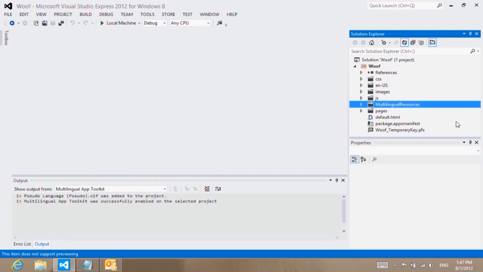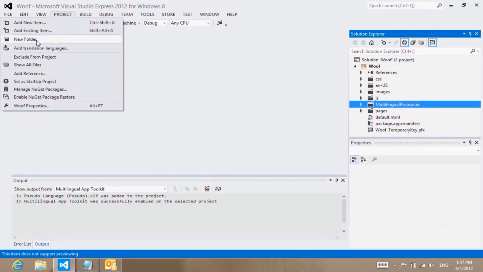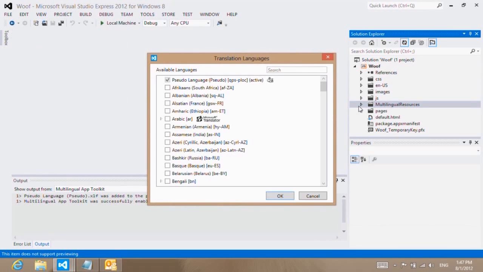We are going to add a second language to the project. So let's select the Project menu, then Add Translation Languages. This brings up a list of all Windows-supported languages.